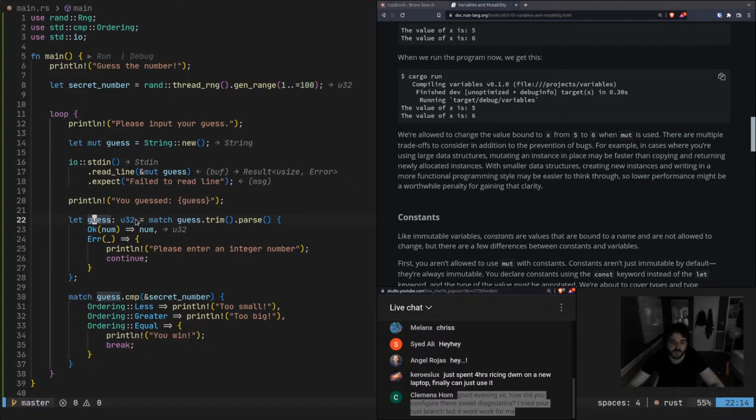And you know what's even funnier is my editor is smart enough to know, see how it's highlighting this guess? And it's also highlighting this guess down here. That's because they're the same guess, right? But they're different than this guess, and this guess, and this guess. These three guesses are totally different because these are strings. And this one right here is an unsigned 32-bit integer.